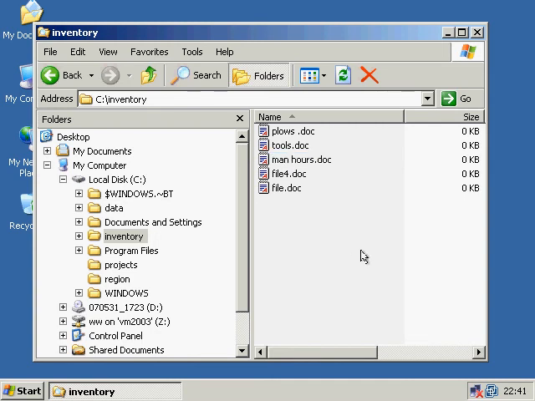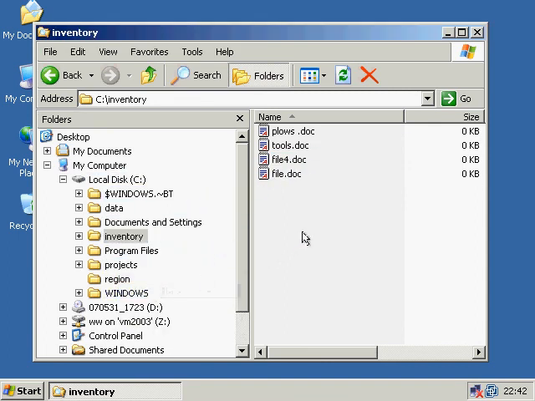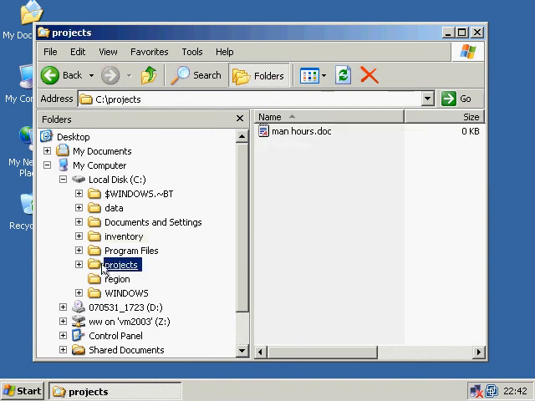It doesn't really matter what you name your files and folders as long as there is a relationship between them. That is, in inventory, I've got now plows, tools, but I've got man hours here now. Man hours should not be in inventory. It is more likely that they would belong, perhaps, if I right click and drag onto projects and I move it here, the man hours might be more appropriately fitted into the projects folder.